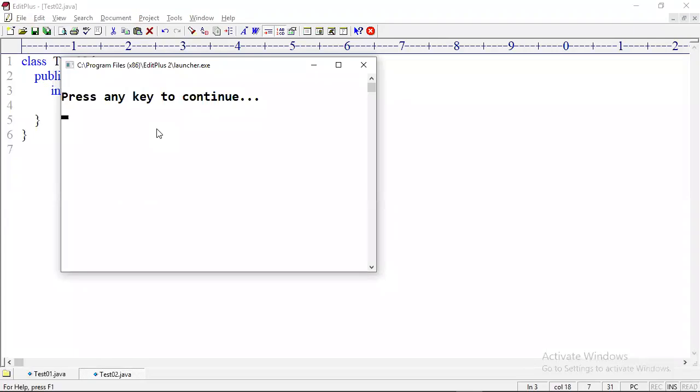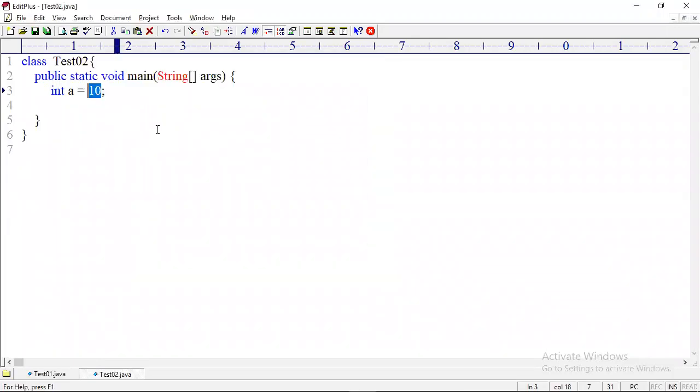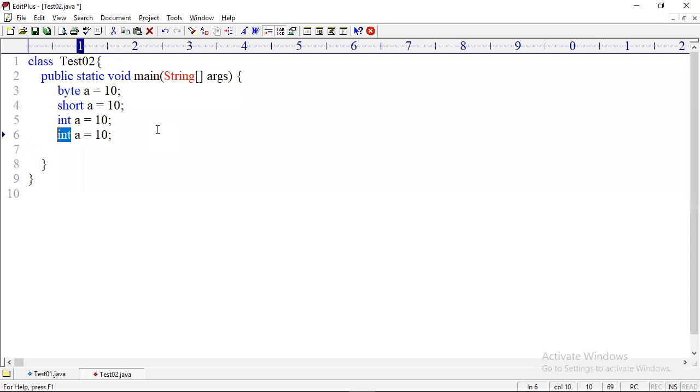I have 4 data types. So among these 4 data types, 10 is of type int, long, byte, or short. What type? Please tell me. For that purpose, don't take int, because look at here. If I write byte, also allowed. If I write short, also allowed. If I write int, also allowed. If I write long, also allowed.